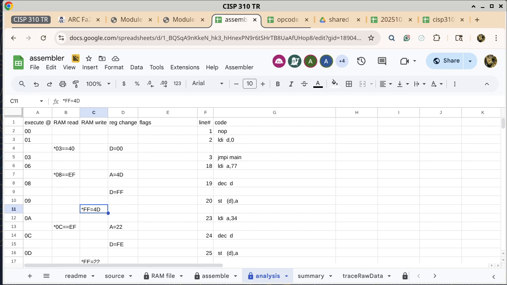I know, I should have used 0xFF and typecast the whole thing, but I don't want to use a lot of space on the column. So asterisk FF simply means the content at location FF. It is now changed to 4D.